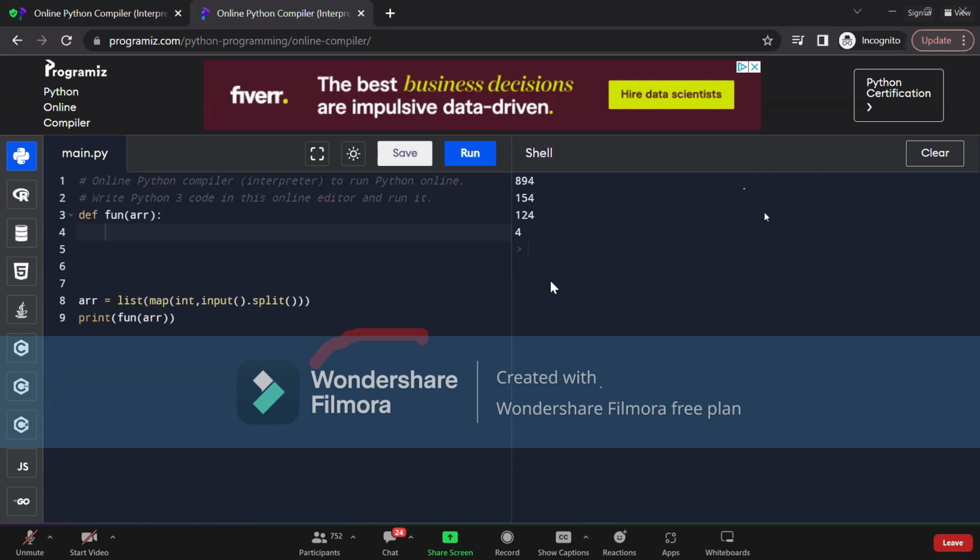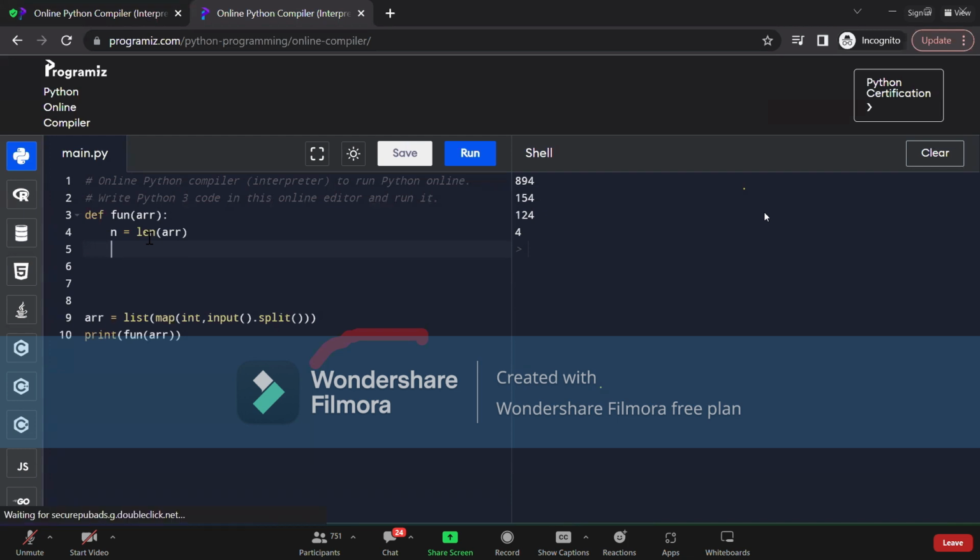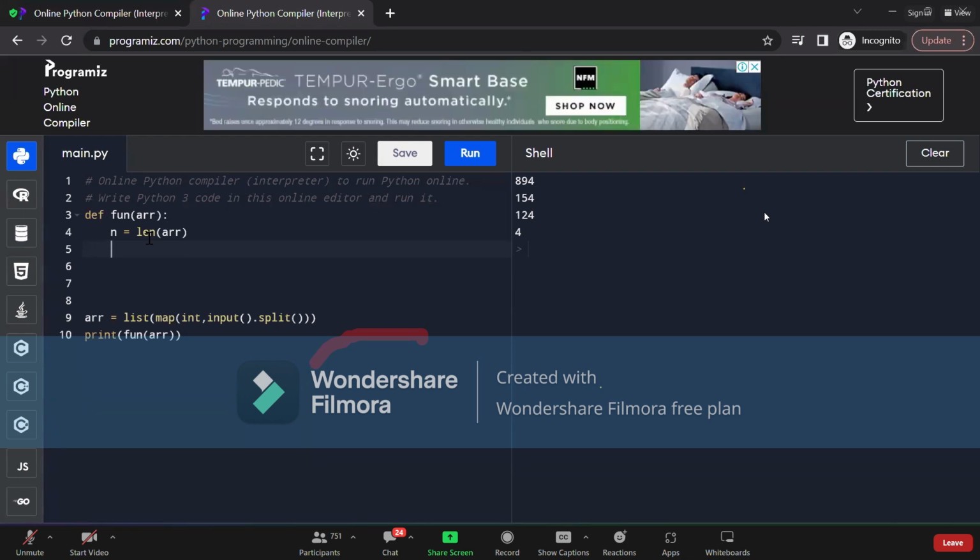What we require. So let me, we require the size of the array. I will tell you the length of the array. So I'm finding the size of the array directly. Now what I will do is write the code and then explain it.